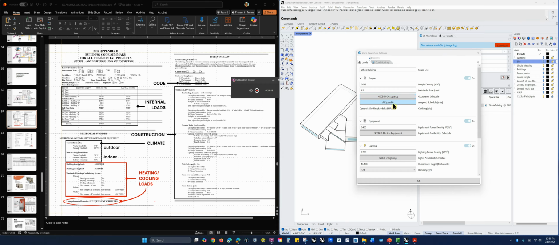Airspeed we can leave as it is. Just 0 is fine as a default. Then we also have equipment. The equipment power density is in watts per square foot. Make sure that you're using IP units in this class, inch-pounds, not SI. So the equipment power density is how much power is used per square foot.